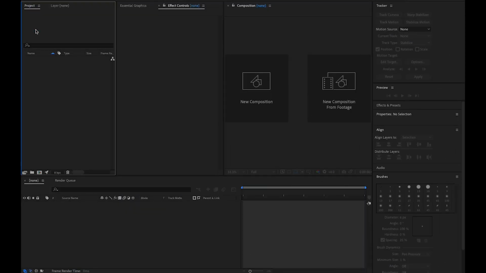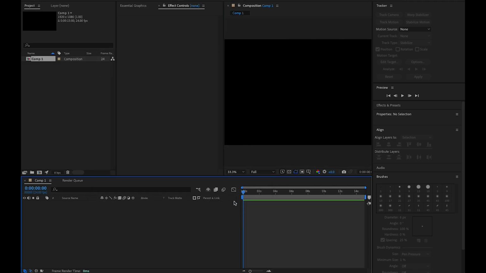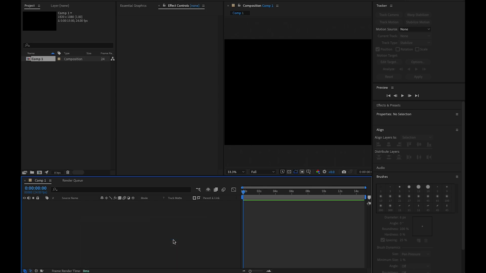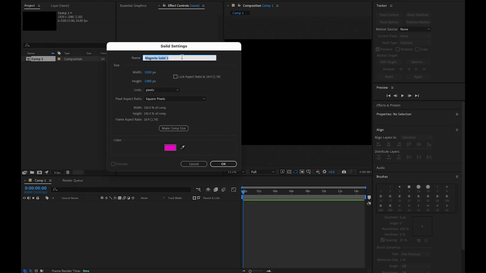Obviously, the very first step will be to open up your After Effects. Once you open up After Effects, what you want to do is create your composition. You can name it whatever you like for your project's sake. Then you want to create a new solid layer. Solid, right there. Once you create that, again, you can name it whatever you want. Just to make it simple and easy to understand, I will name it solid layer.